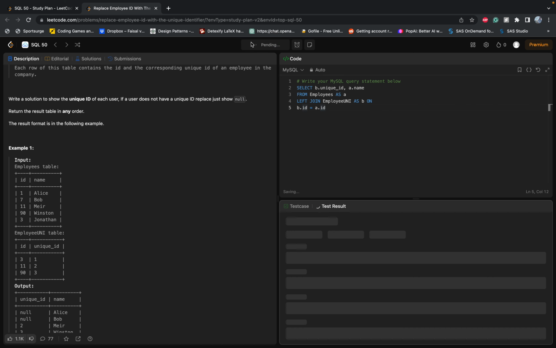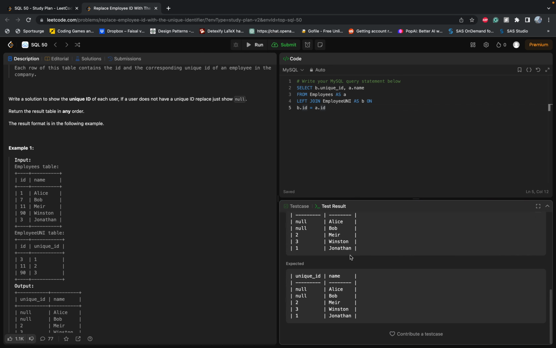So what this does, as you can see, is it simplifies the syntax a lot more, and it's easier to read. And yeah, still works. Thank you.